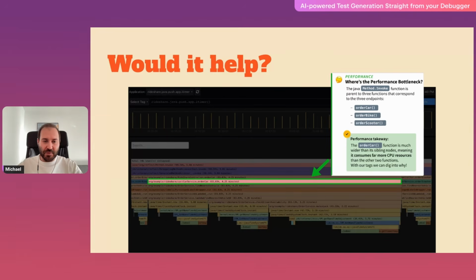You can use the flame graph view to identify these bottlenecks. And here is just an example, a screen I took from their GitHub repository. You can see an example application where you can order a car, bike or scooter ride, and in this application we have a car service order car method, which takes most of the time. So this is a place where you want to focus and improve your performance.